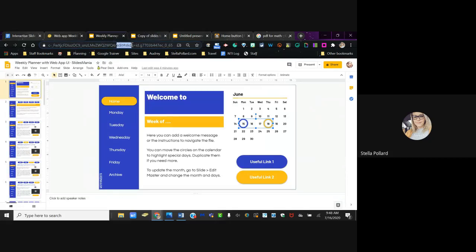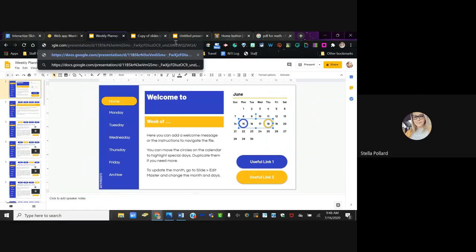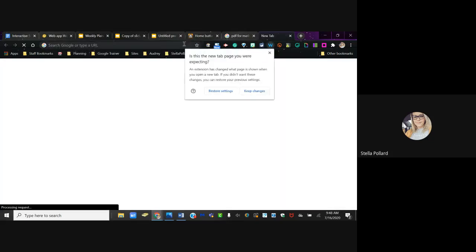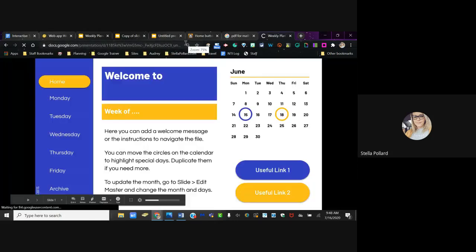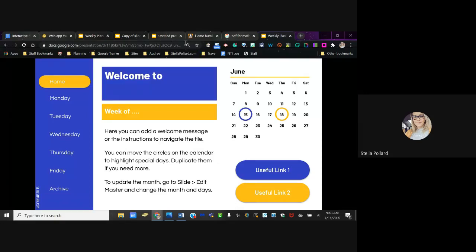You see on this URL where it says edit, you can delete all of that, just highlight it and press backspace, and then put present there. And then whenever you share that link and they click on it, it's going to automatically give it to them in present mode. So they don't have to worry about finding that present button. If they don't need it, then don't give it to them. I mean, if it makes it easier.